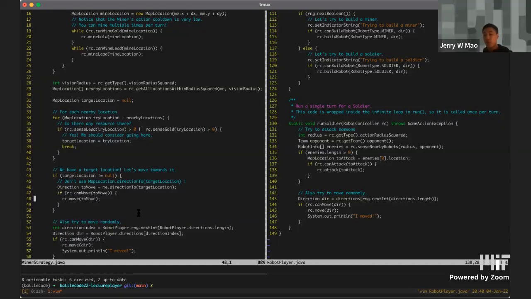So this is just one small change. But what we've now done is we've said to the robot, if you can see a location with resources around you, you should go towards that location. Now, this is one small change.